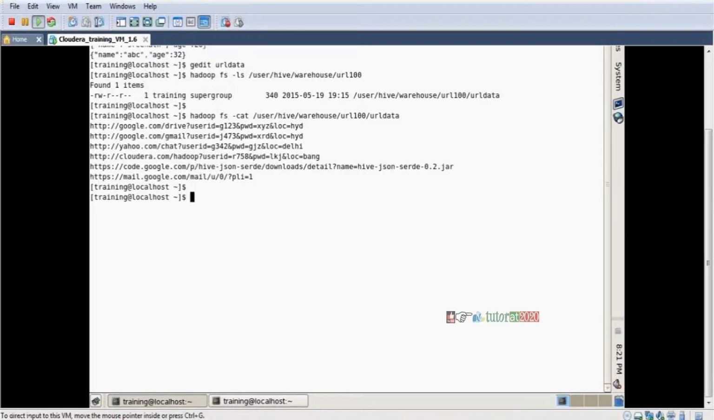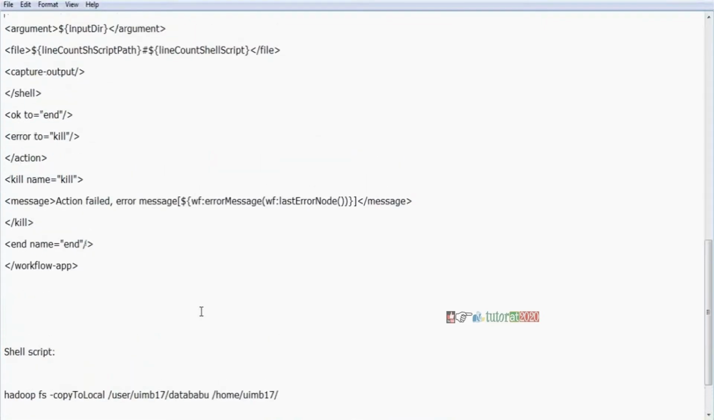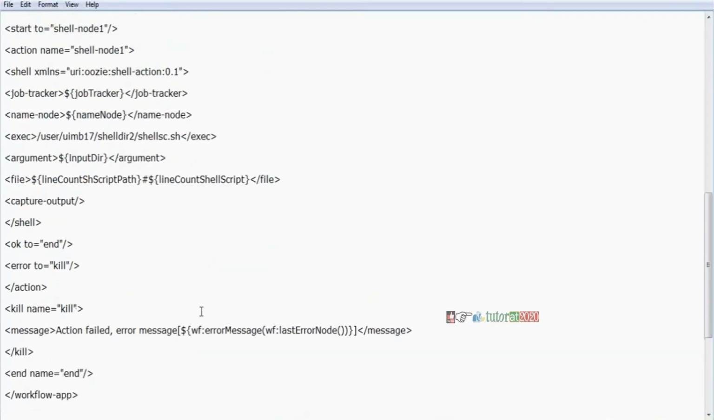First, we want to write that query into one script. The script type here is a shell script. Similarly, you may have Pig scripts or Hive scripts. Then the workflow. This is a workflow example. Yes, this is a complete workflow.